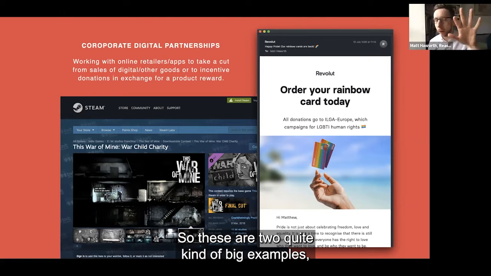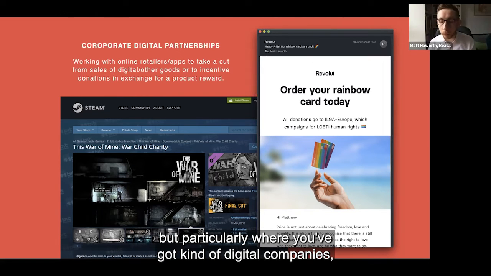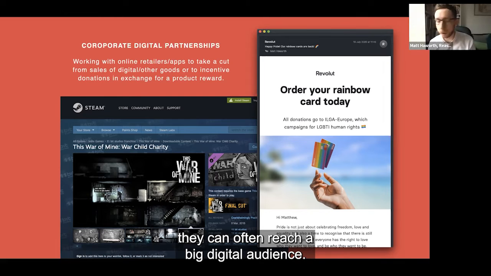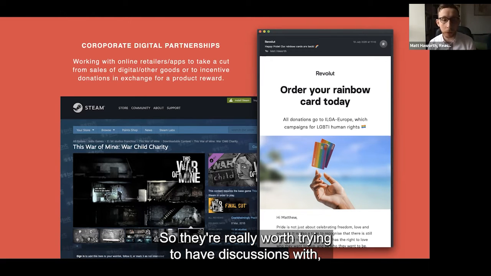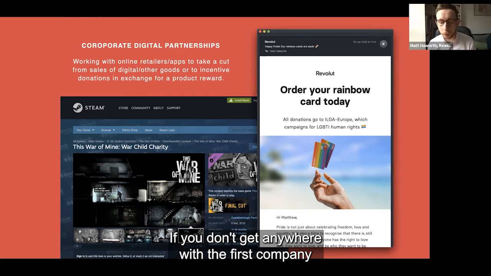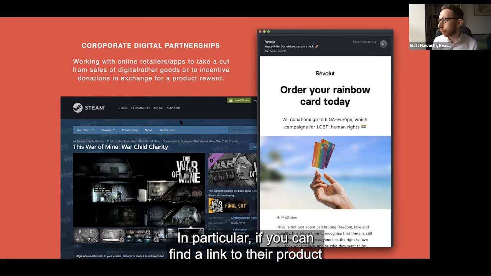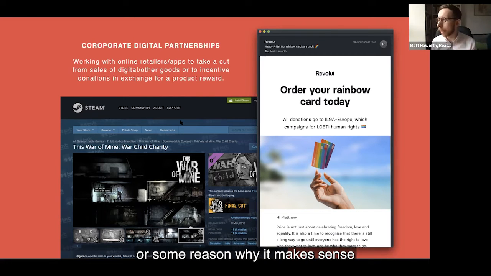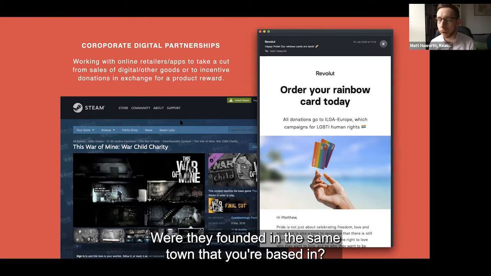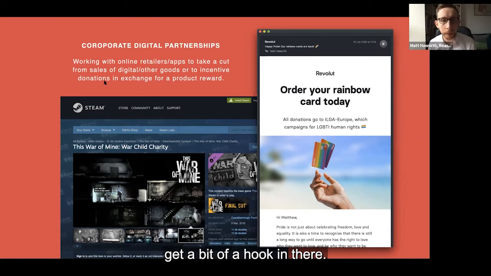So these are two quite big examples, but particularly where you've got digital companies, they can often reach a big digital audience. So they're really worth trying to have discussions with, to partner with. If you don't get anywhere with the first company that you ask, don't give up. It sometimes takes dozens of emails to end up anywhere, and particularly if you can find a link to their product or some reason why it makes sense for them to partner with you, then that's always good as well. Is the founder interested in your subject? Were they founded in the same town that you're based in? Just anything like that to try and get a bit of a hook in there.